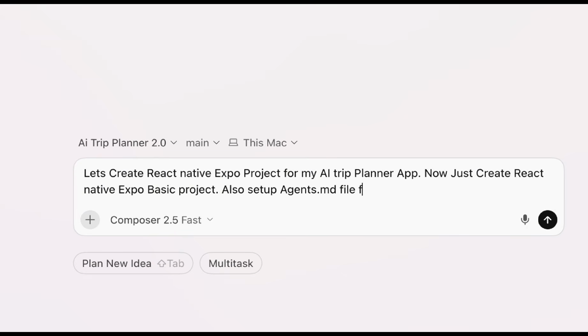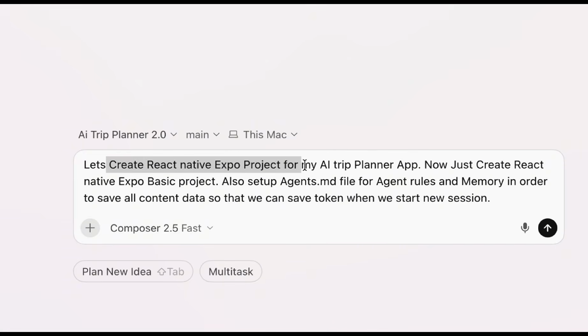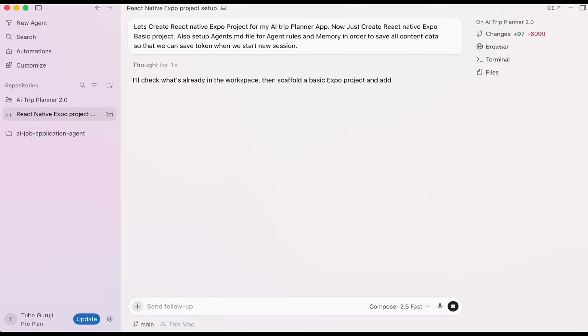Also set up an agents.md file for agent rules, and memory to save all context data so that we can save tokens when we start a new session. This is very important, and we just inform it that we want to create a React Native Expo project for now, as simple as that, and later on we are going to run this project. So let's hit enter. And once you hit enter, obviously it will think.